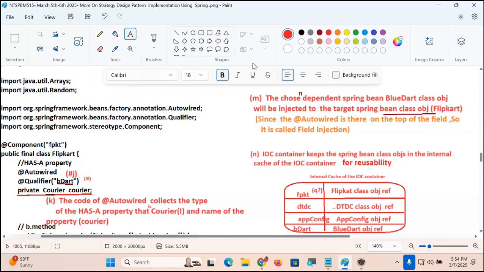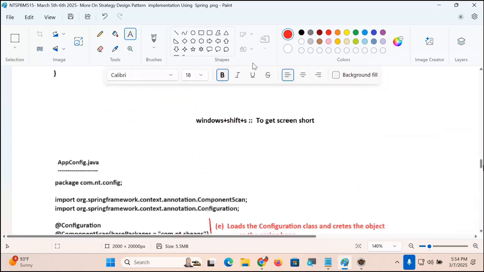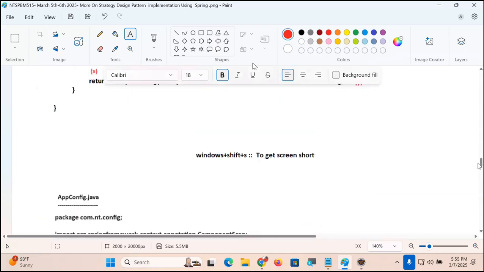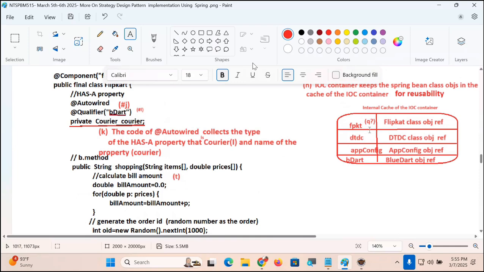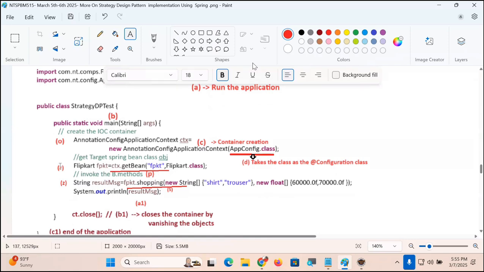So after keeping every object in the internal cache, I can say it is ready, boss. The IOC container is ready. That is O over here. Next, ctx.getBean("fpkt"). The bean ID is passed and we submitted the bean ID. We get the bean object reference or not, guys? The Spring bean class object reference, that is R.